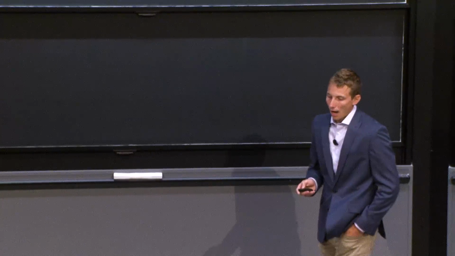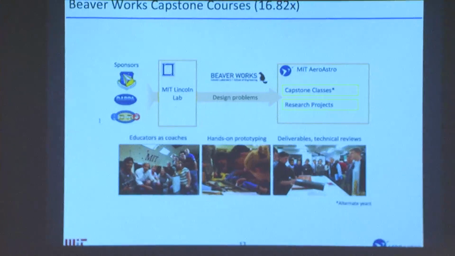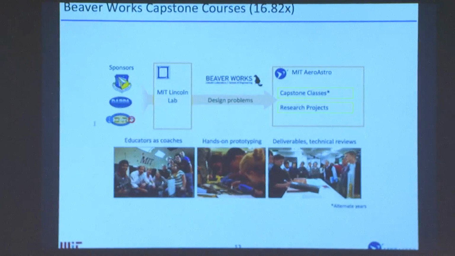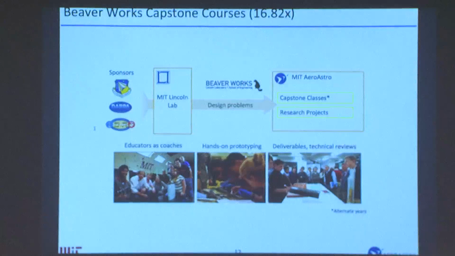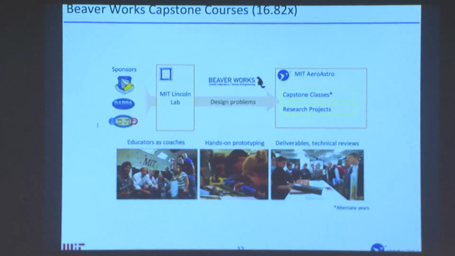Okay? So this is actually a Beaverworks project. Beaverworks does a lot of things, and one of the things they do is set up capstone design projects for our students here at MIT. I teach in the Aeronautics and Astronautics department, and when our students get to be seniors, they take senior design capstone classes where they wrap up everything they've learned into a design project. And it's kind of not great if your professor just makes up a random project that they think is interesting.